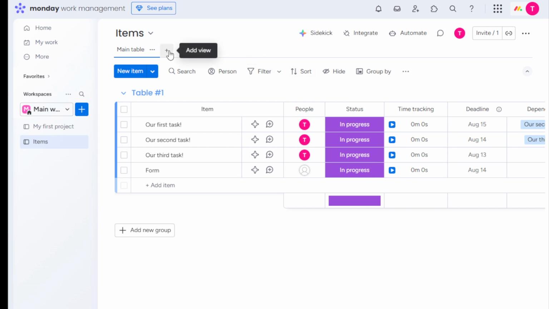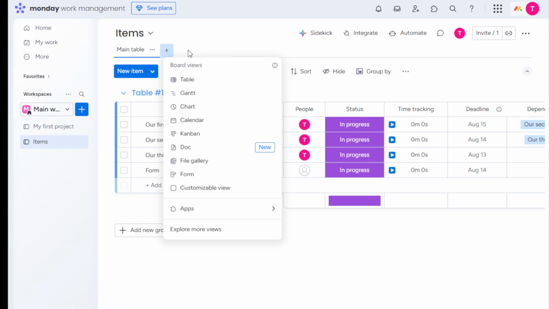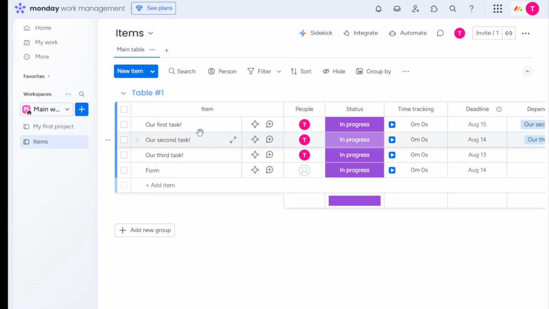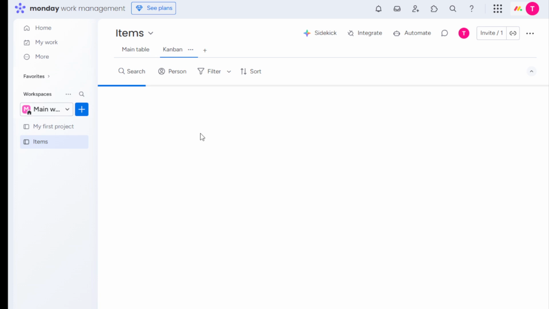To begin, the first thing you're going to want to do is navigate to your Monday.com board where you'd like to implement the Kanban view. Once you're there, look for the plus Add View button. This is your gateway to transforming your ordinary board into a dynamic Kanban board. Click on it, and from the drop-down menu that appears, select Kanban. This simple step will set the stage for a more visually organized and manageable workflow.